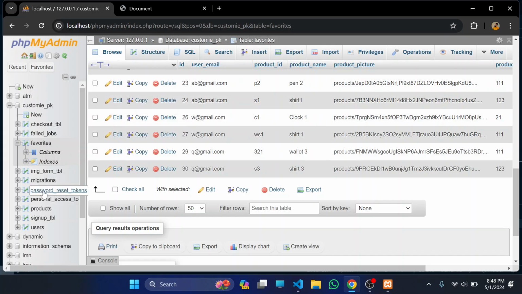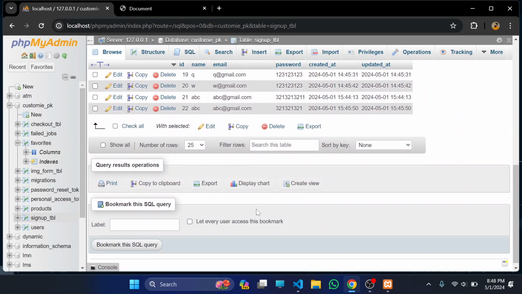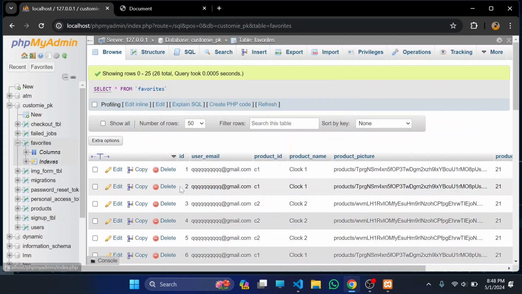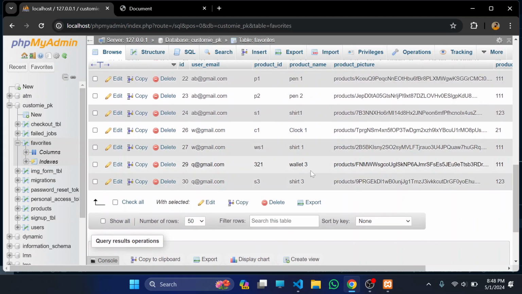So we have two users. Let's go to our sign up table, because obviously if a person has to add something to their favorites, they must have an account so we can keep track of it. So here we have a Q user and a W user, and here are their passwords. And now we can see in our favorites table, the person Q has two things in their favorites: a wallet and a shirt, and a shirt and a clock for the person W.